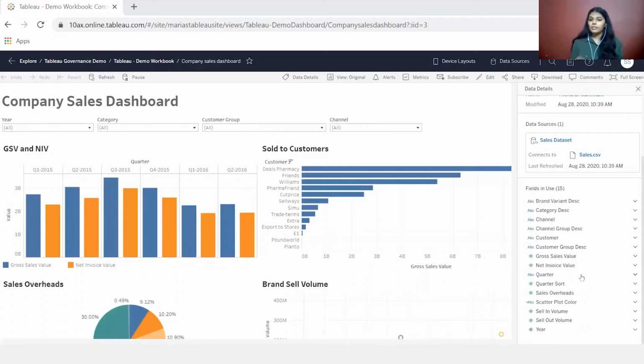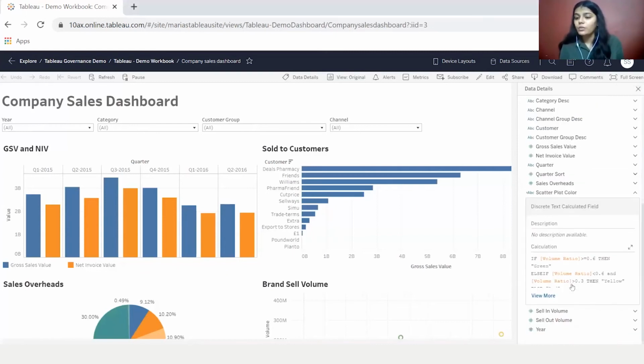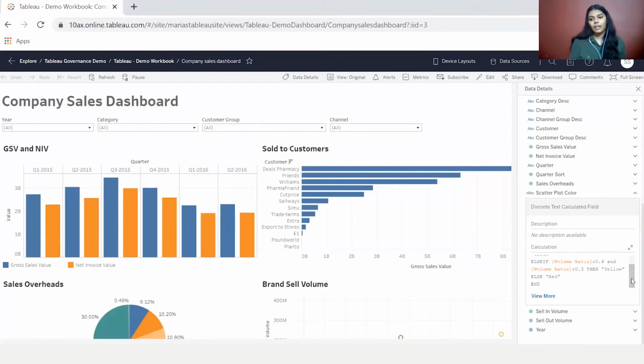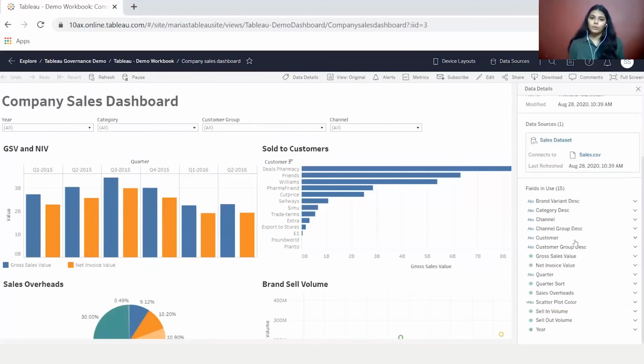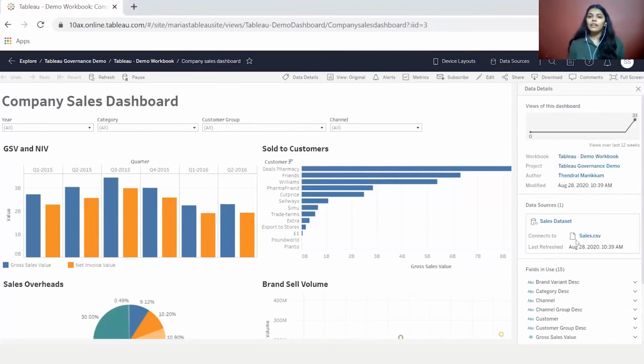So if you remember when we were discussing lineage, we did see there were around 105 fields that were used entirely in the workbook. Out of those 105 fields, 15 fields have been used inside this dashboard. If you click onto any calculated measure, you can simply look at the underlying calculations that have been used in the dashboard. That makes it really easy for you to understand the logic on which your dashboard has been built. So this was navigating to data details and understanding how we can retrieve all the information that we want to know about the dashboard that we are dealing with.